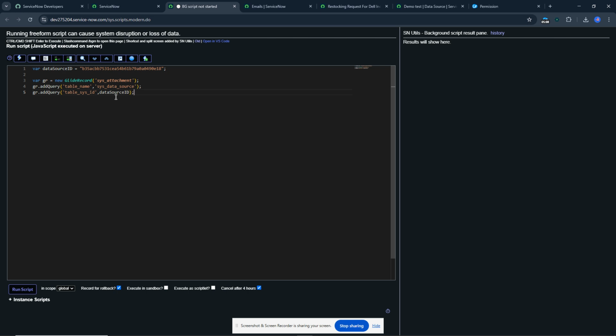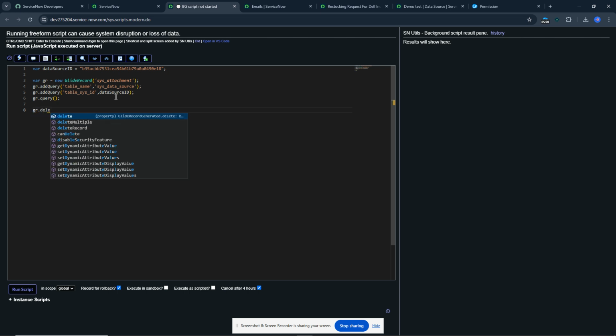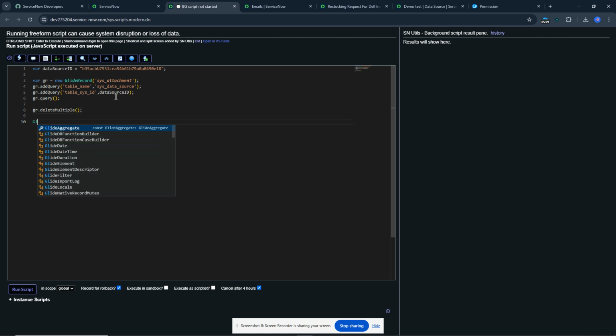And with a semicolon. And later on, try to do a query. And now I'm going to delete any old attachments that are there on that particular data source. A single line script can directly be used to copy: GlideSysAttachment.copy.